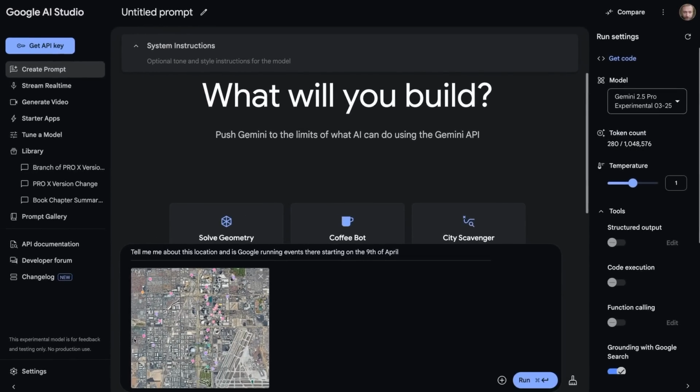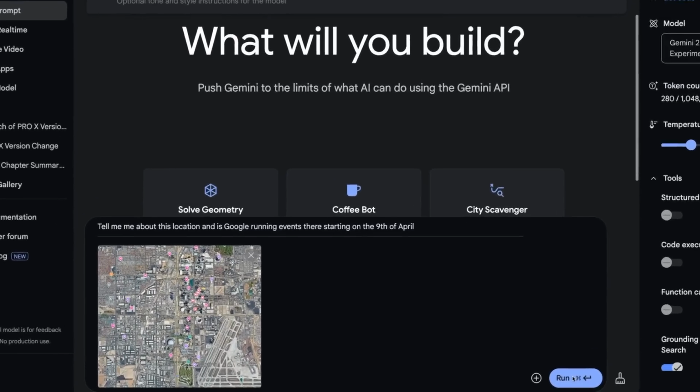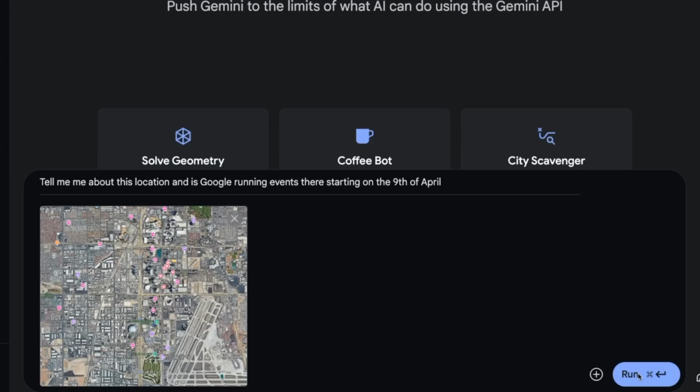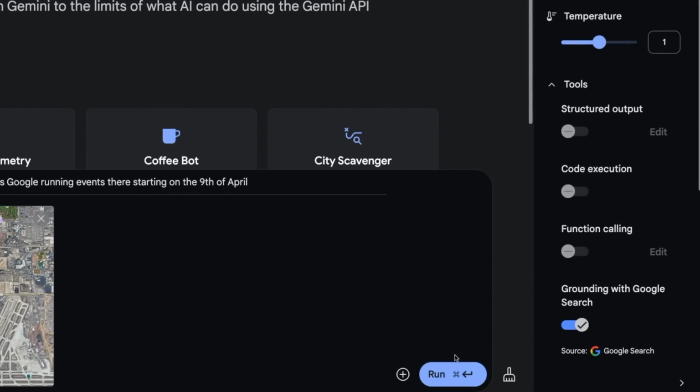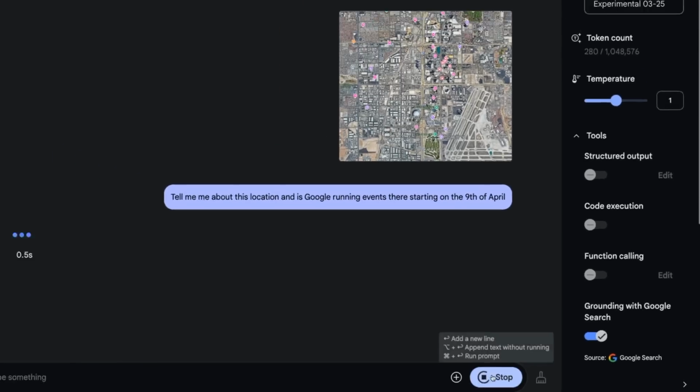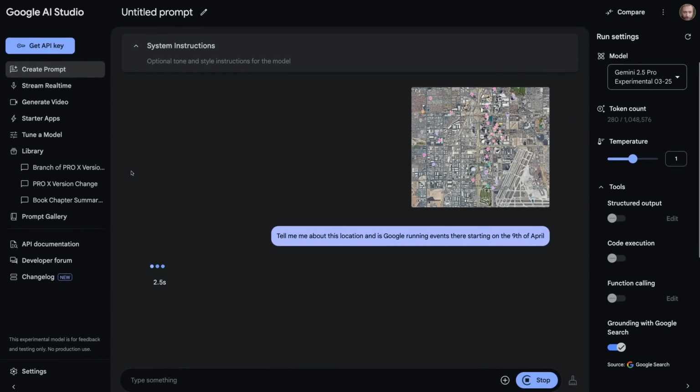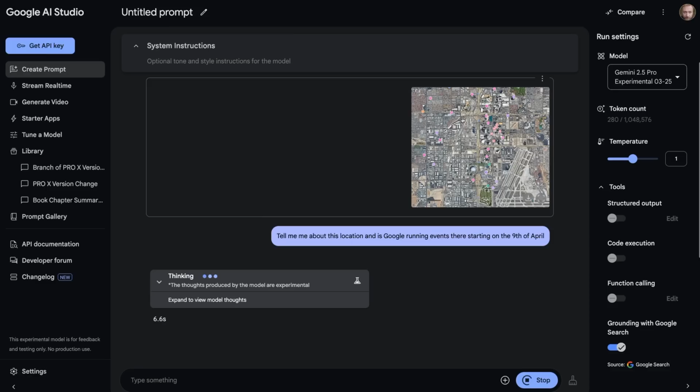Okay, so here you can see I'm putting in a map. Actually, it's a map of Las Vegas. And I'm asking it, tell me about this location. And is Google running events there starting the 9th of April? So I've turned on grounding with search as well in here. And we're going to just run this. It's going to need to work out, okay, what are we actually talking about that we've just given it this map? And then how does this relate to the question that I've asked in here?